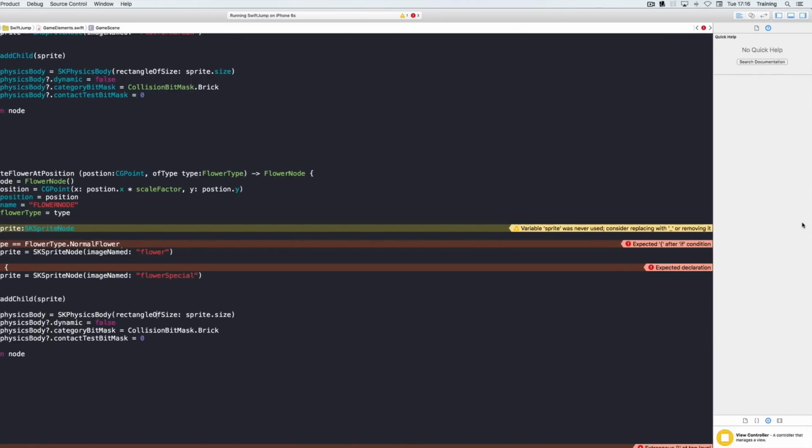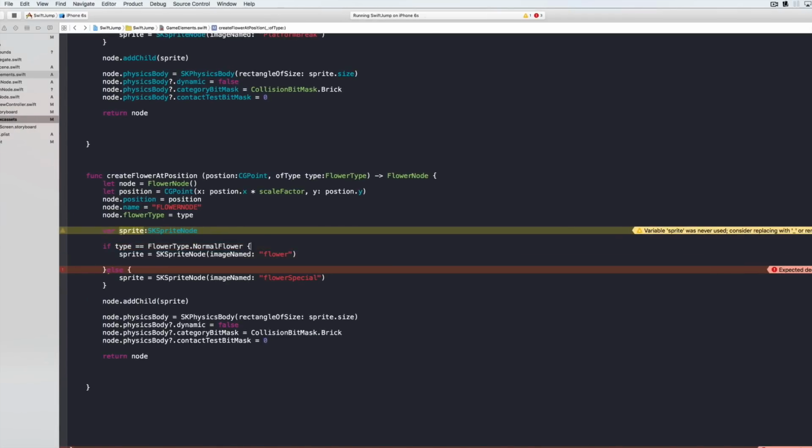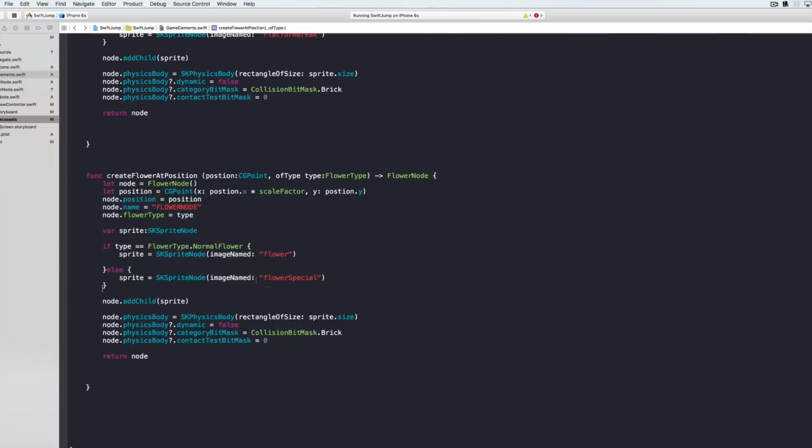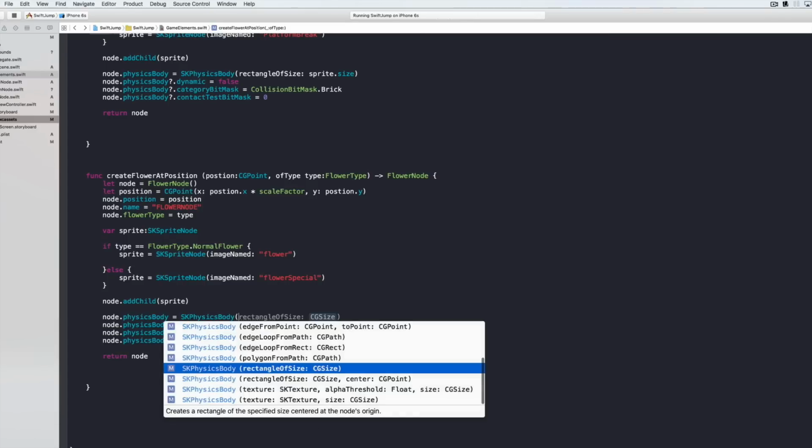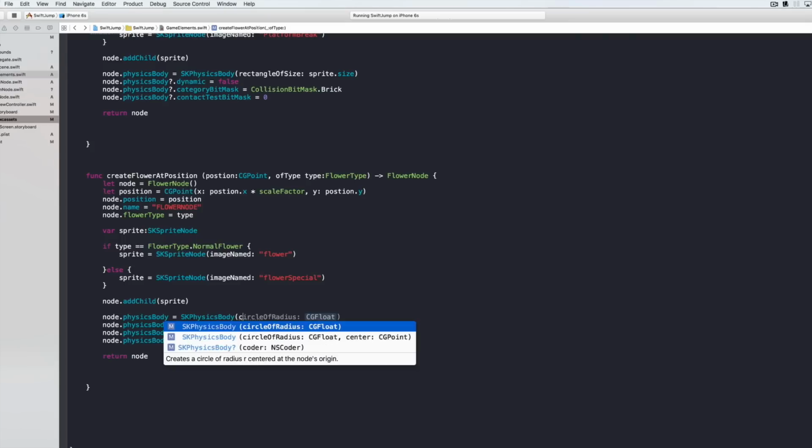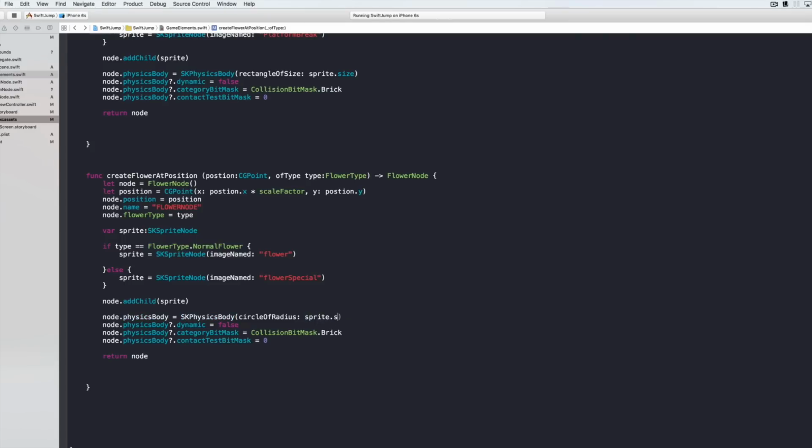What's the problem? Expected. We forgot the curly brace here, and then everything seems to be all right. And here we do not use a rectangle, we again use a circle. So SKPhysicsBody, and then again we will use a circle of radius, and then we use the sprite, its size and its width, and divided by 2 to get the radius. And we then need to change the collision bit mask to a flower. All right, and then we have all set up to create our first flower.